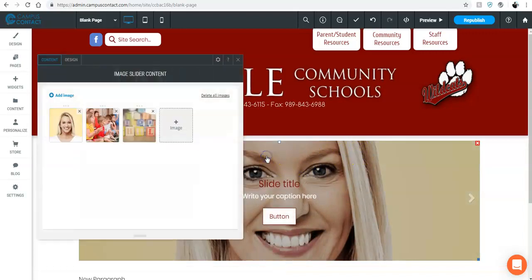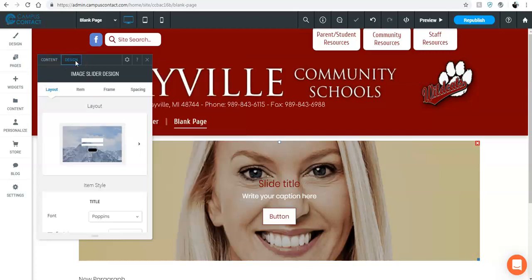So if we click on it, we have some options. We can, of course, add photos. We can delete all the images at once, which does not help the breakage situation. I've tested it every way you can imagine. But we do have some design options with the photo slider.